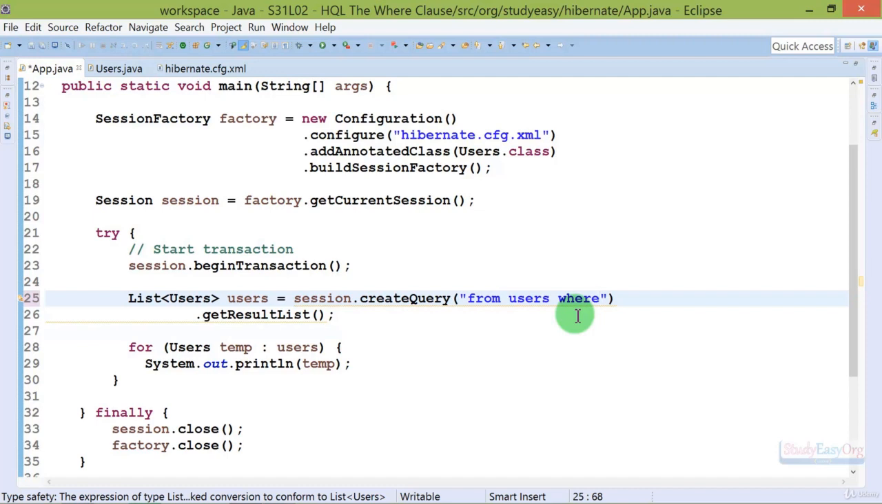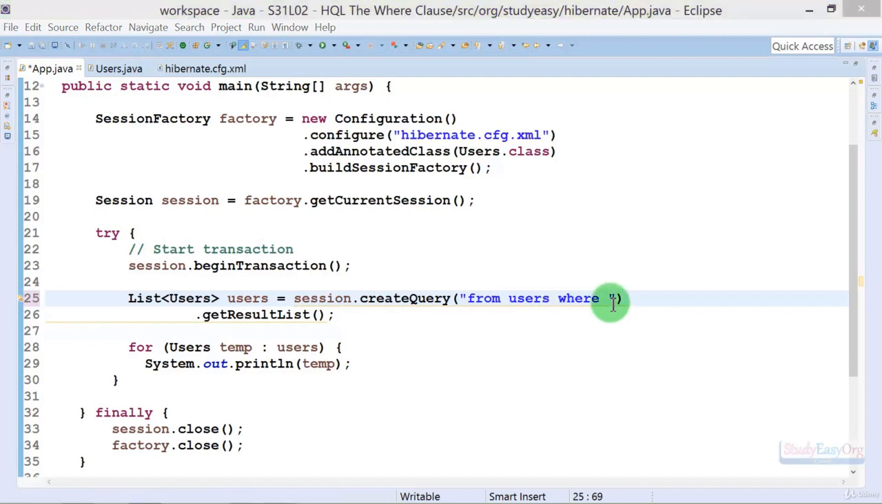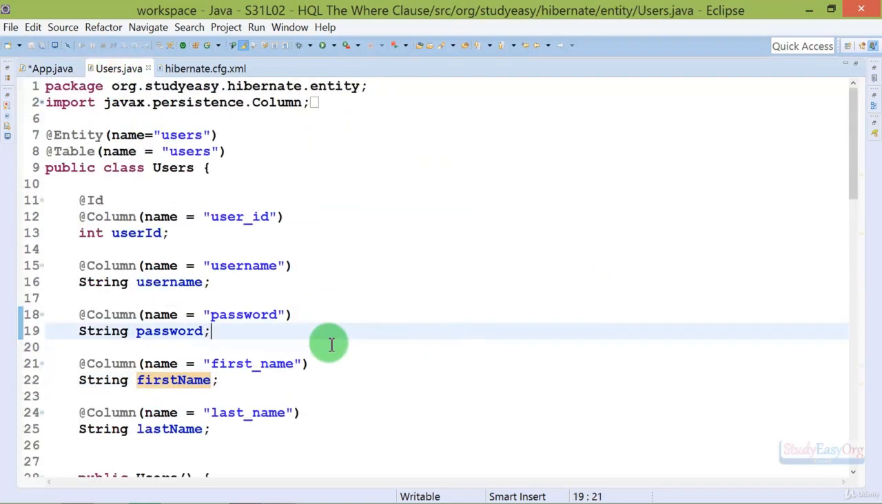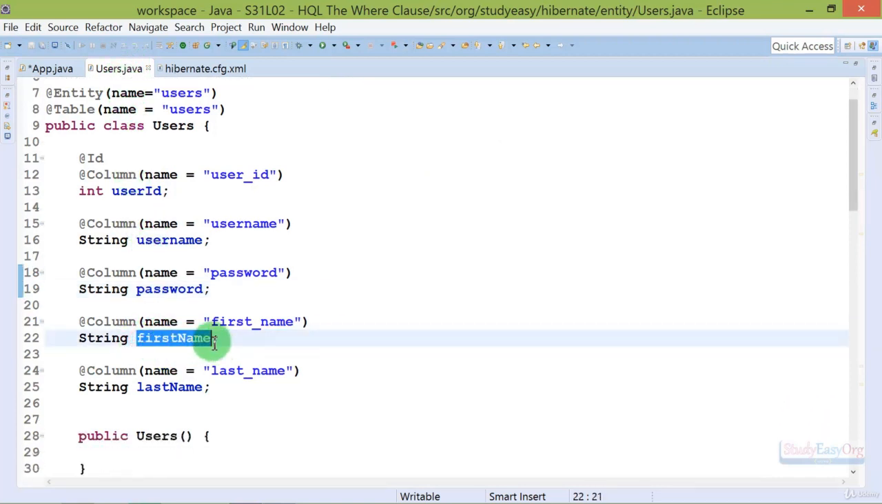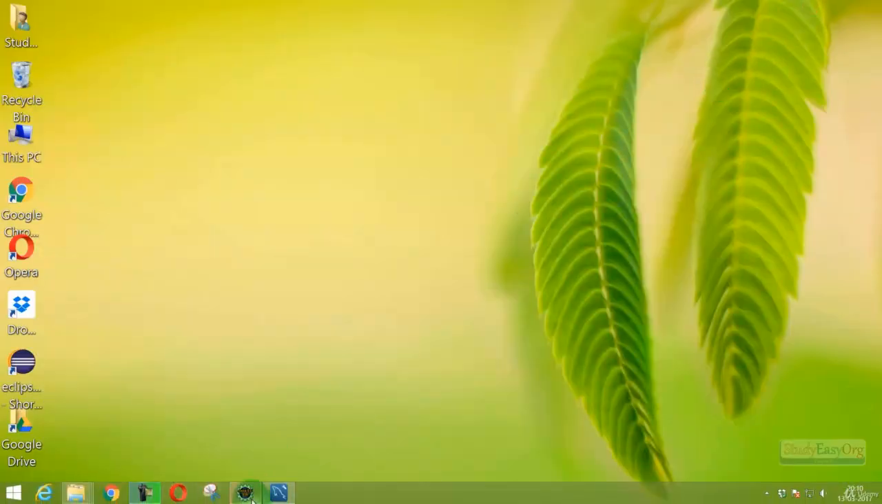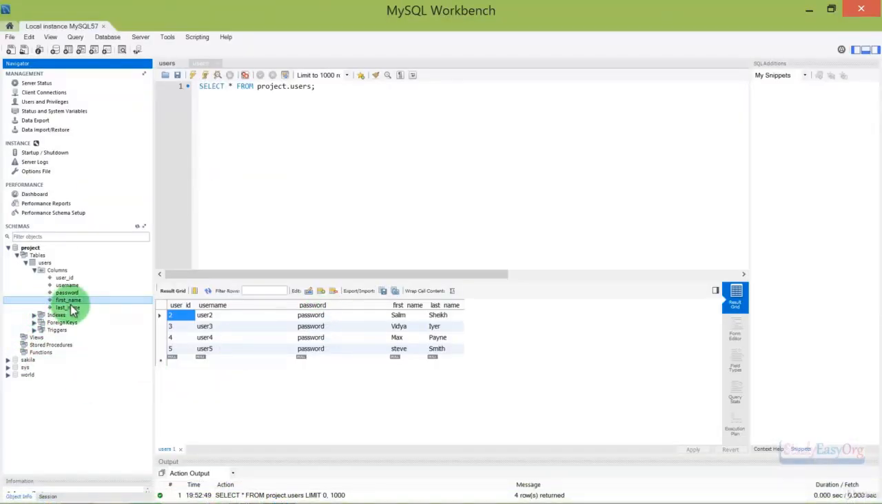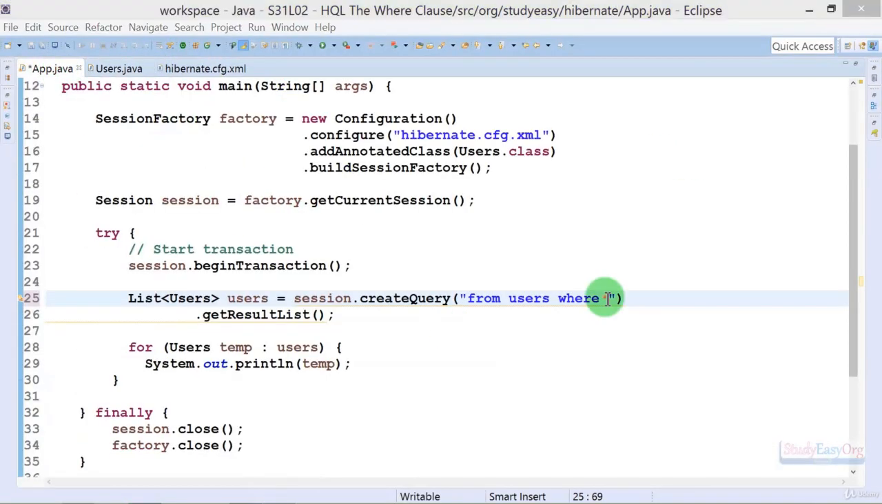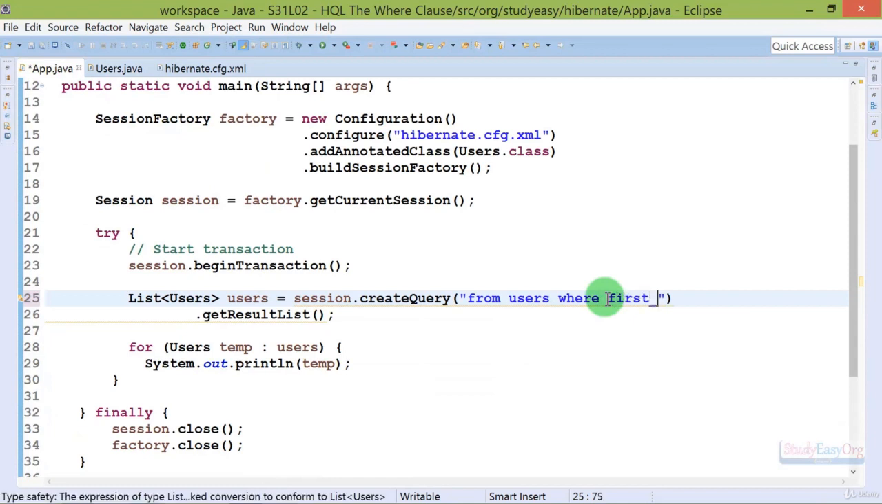So here I will type in where, then the column name. Now friends, there could be two possibilities. We can either make use of the property name which we have defined in our entity class, which is firstName using camel case, or we can make use of the column name exactly as it is defined in our database table. To start with, we will make use of the exact column name in the database table. So we will type in first_name equals maybe Salim, and then we will try to run this.